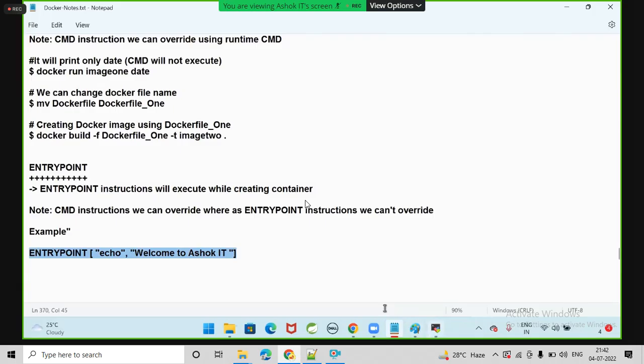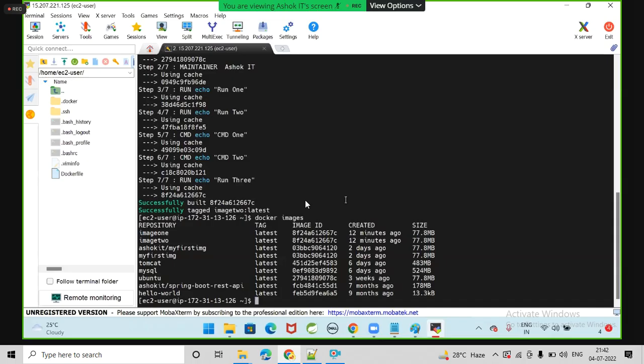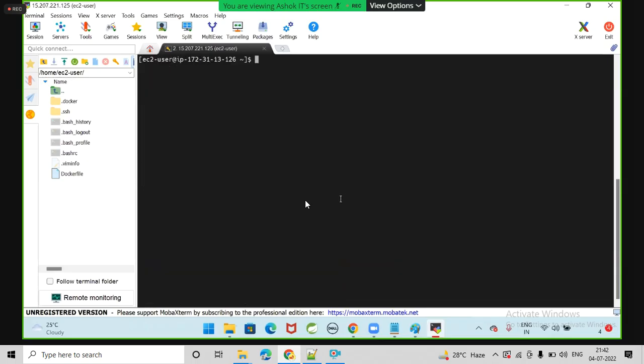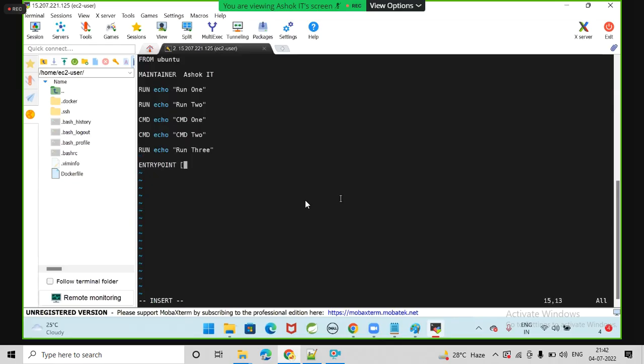Let me go to my Dockerfile and edit it. So what is the Dockerfile name we have? vi Dockerfile1. Come down here. Let me add ENTRYPOINT. I want to execute echo and print Welcome to Ashok IT. That's it. I created one ENTRYPOINT. I have RUN, I have CMD, I have ENTRYPOINT. Clear.